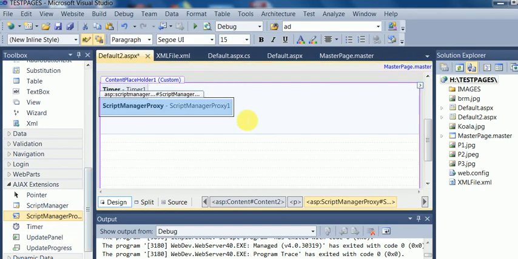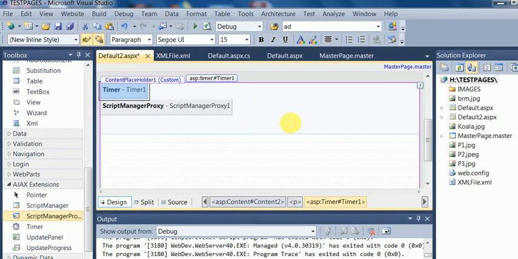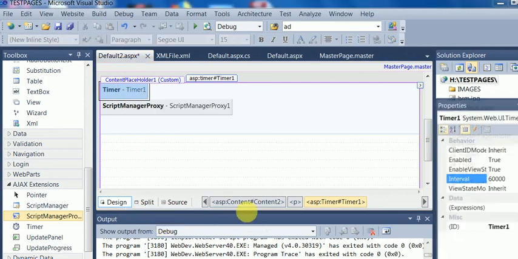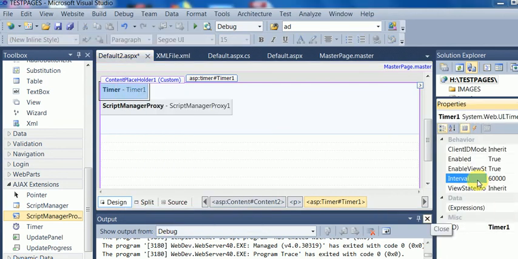Mainly the timer event, whenever the timer counts 1 second, will post back the page. So an auto postback event is created for the page with the help of the timer. I will set the timer value to 1 second, that is 1000 milliseconds. So I will set the interval to 1000 milliseconds. And now it is okay.